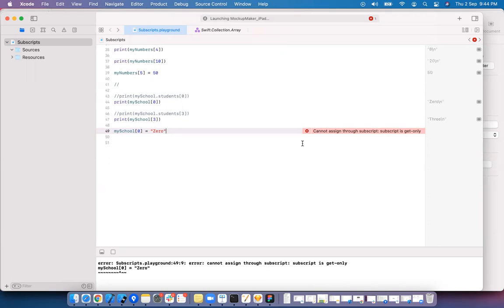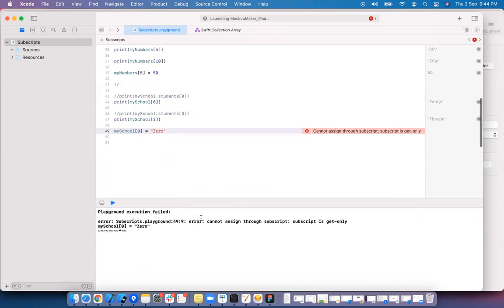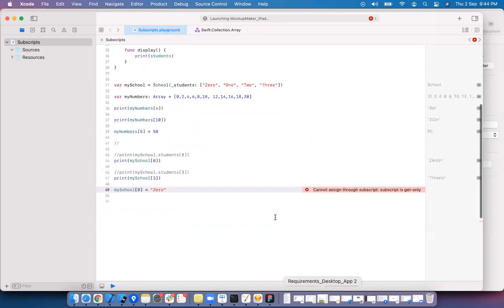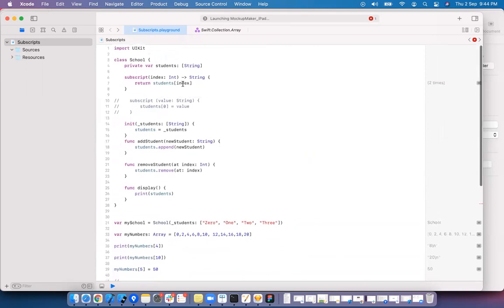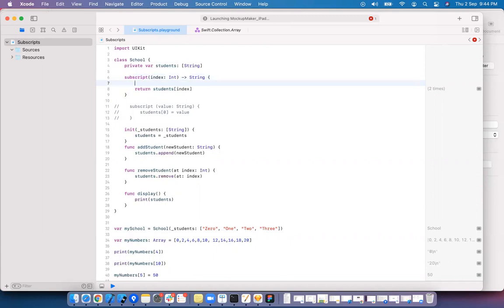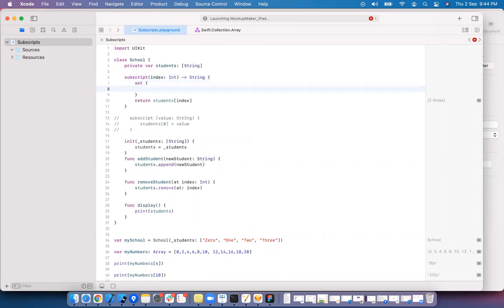So the first error, I must use what one. We'll try to solve it. Cannot assign through subscript. Subscript is get only. It says get only. How to make it get and set? Maybe I'm doing R&D here.